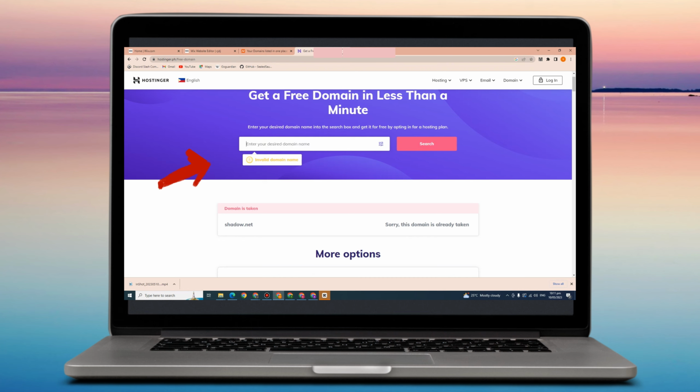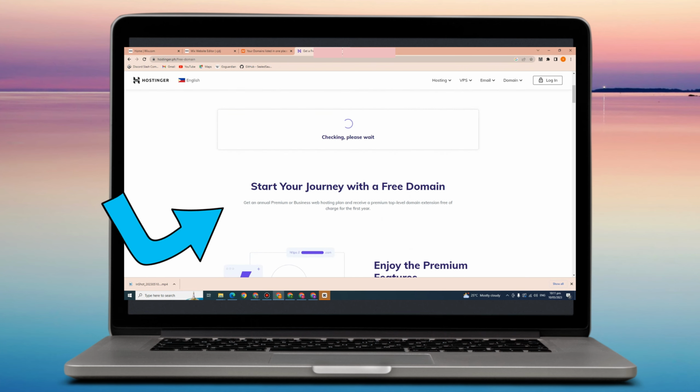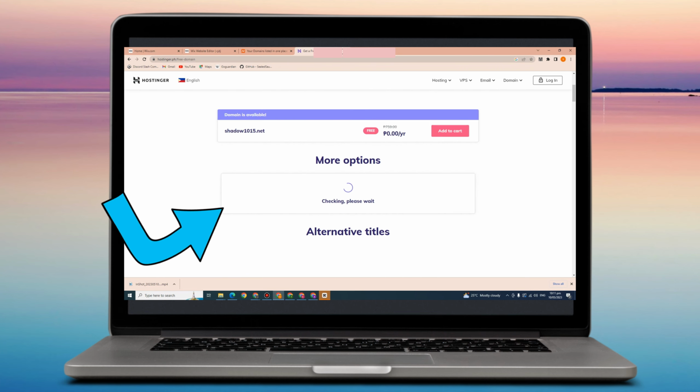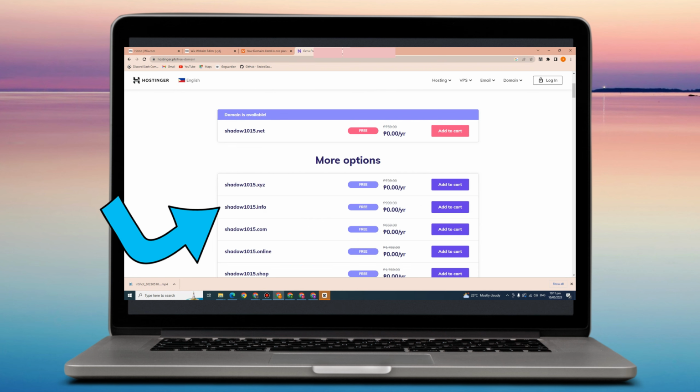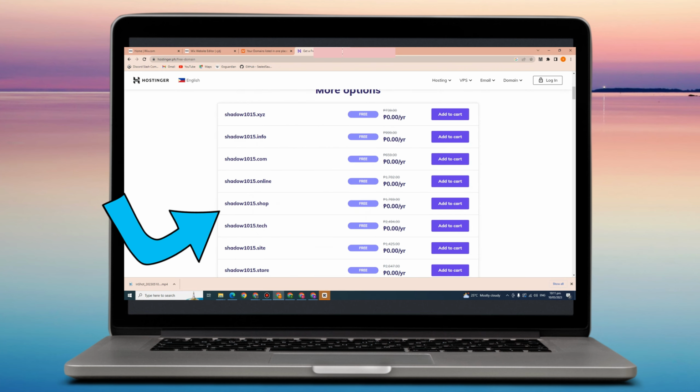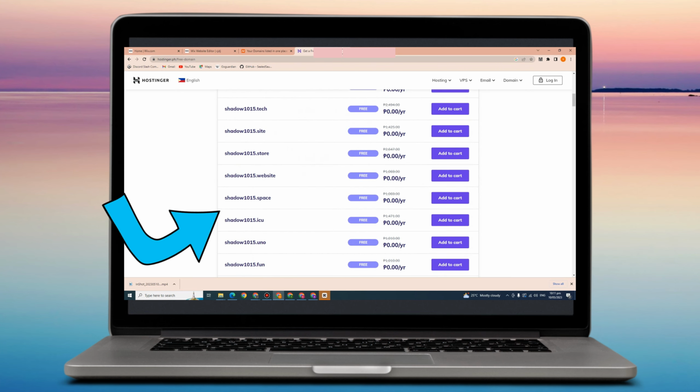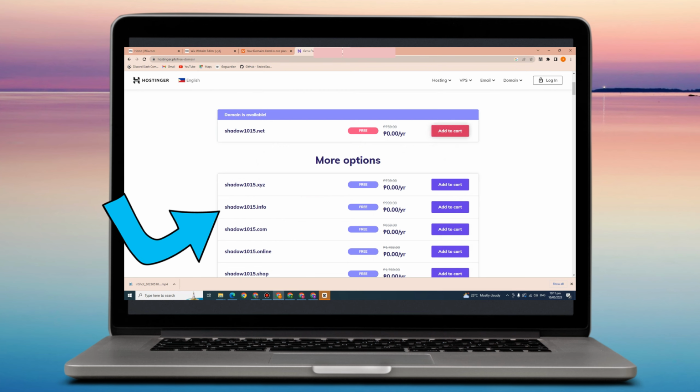So all you have to do is enter any word or keyword here that you want to name your domain, and then they will provide you possible domains for that. But all you have to do now is pay for this or add this to cart. This is not for free.